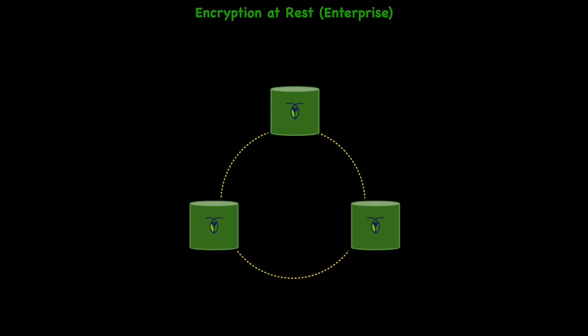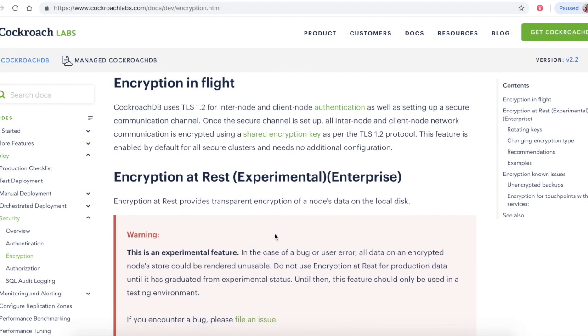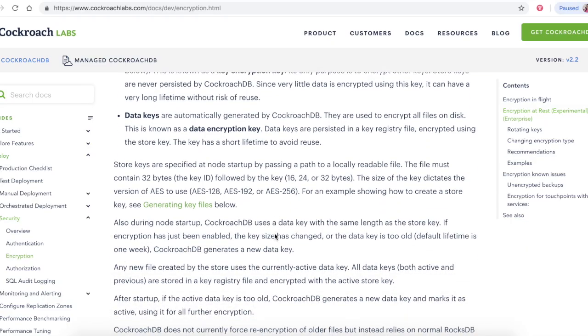Encryption at rest is an enterprise feature that you need to enable. Encryption at rest is performed at the storage layer and configured per store. It uses two layers of keys, data keys that are used to encrypt all files on disk, and store keys that are used to encrypt the data keys. For more details about CockroachDB encryption, see the encryption document. You will find the link in the description box below.